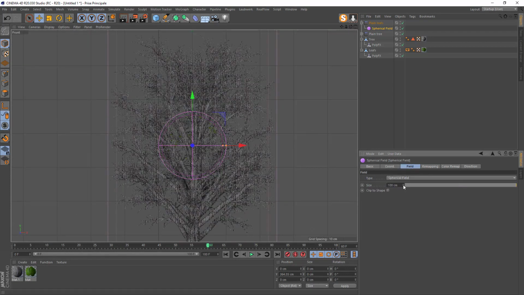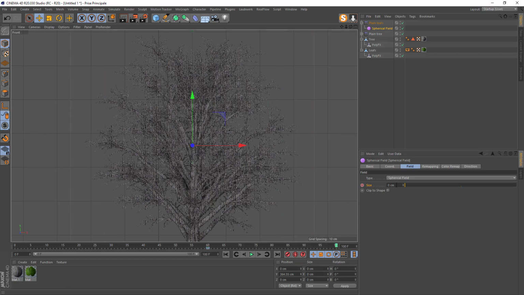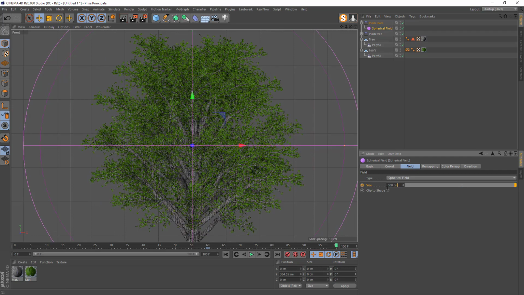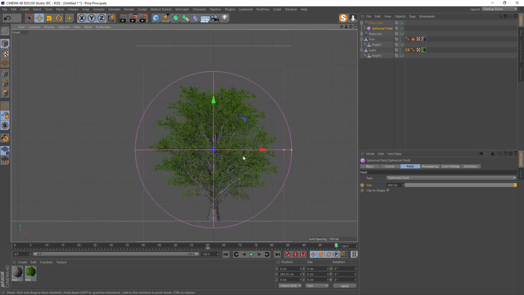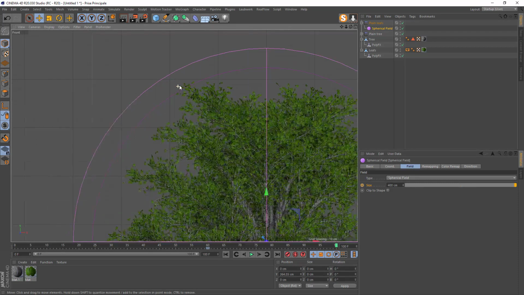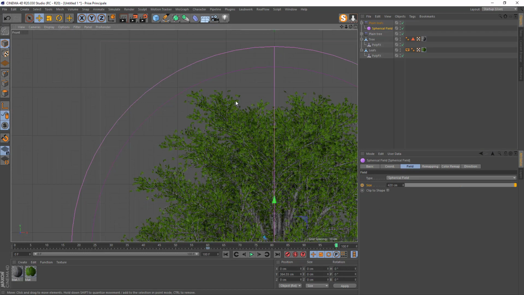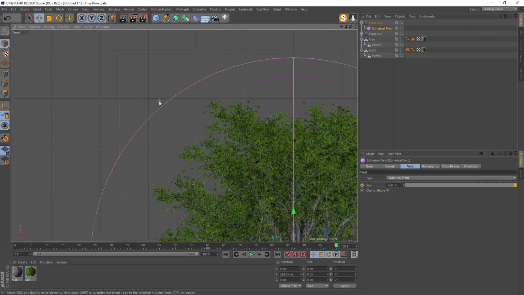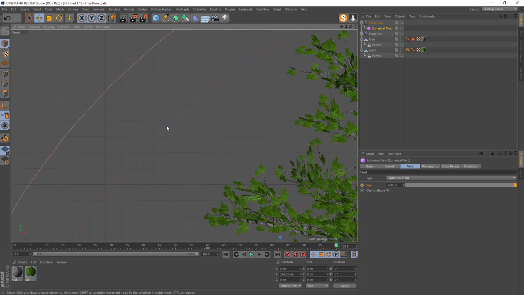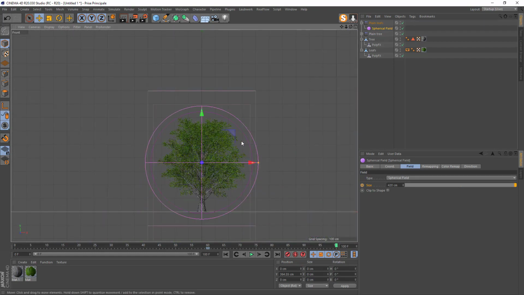So go back to field, size, put it to 0, so there is no leaf, add a keyframe, and go to 100, and now make it bigger, like 500, it's too much. For 400, I think it's good. Yeah, everything should be under this purple circle. So it looks good to me.